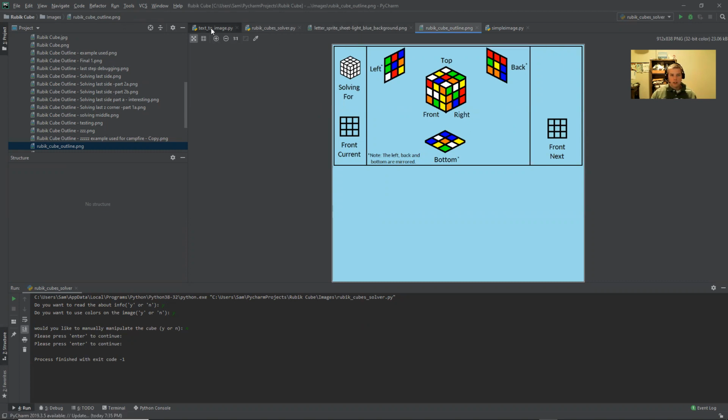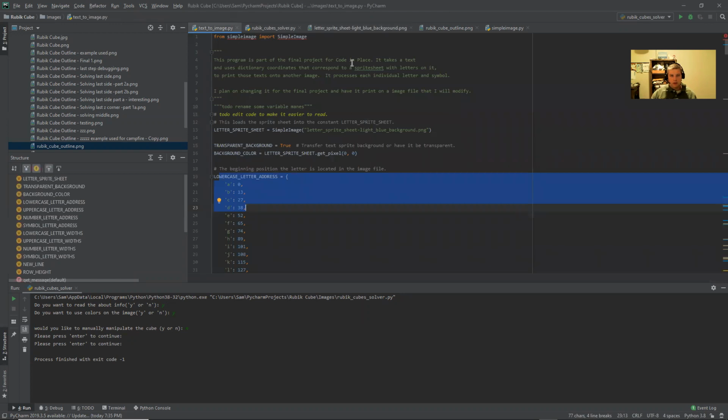My text to image uses a framework called Simple Image, which was created by one of the staff at Stanford. And Simple Image uses the Pillow framework. I think it's just designed to be much simpler to use than Pillow.